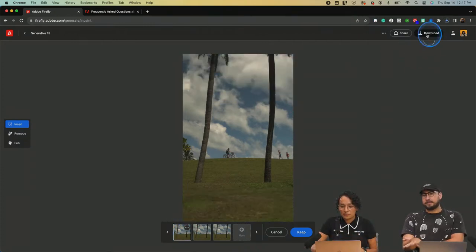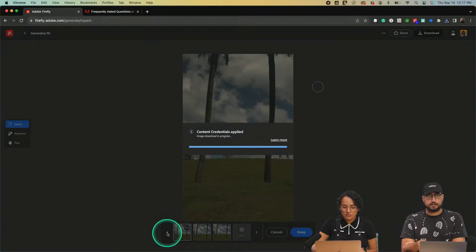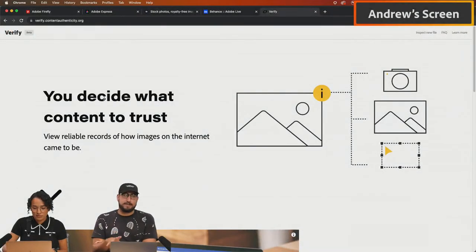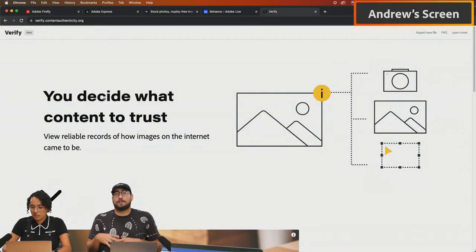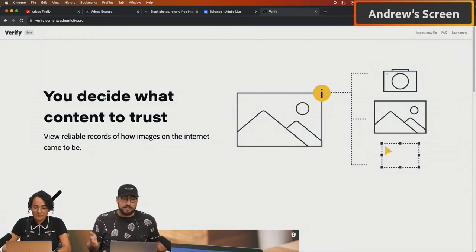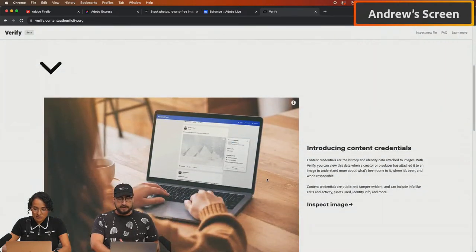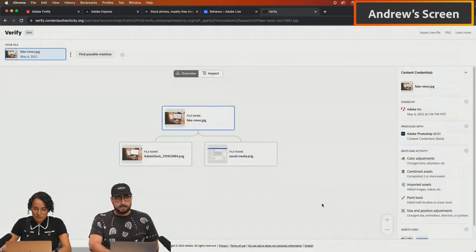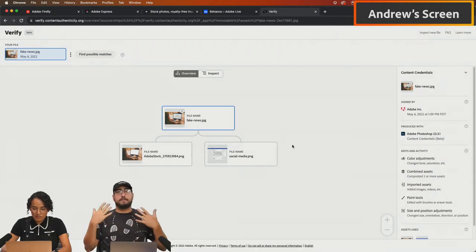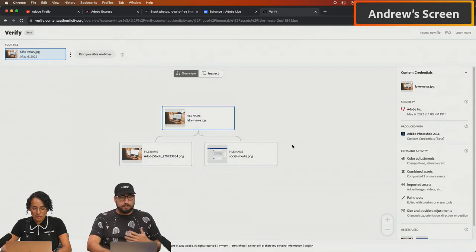And if we want to flip over to my screen real quick, I want to talk about content credentials, right? Because we talk a lot about how they're automatically assigned to your files, but then it's like, why? What do you do? So you can actually go to verify.contentauthenticity.org. And from here, if you have a file, you can click on inspect image. And this is where you get the kind of information that you need. You can upload an image.